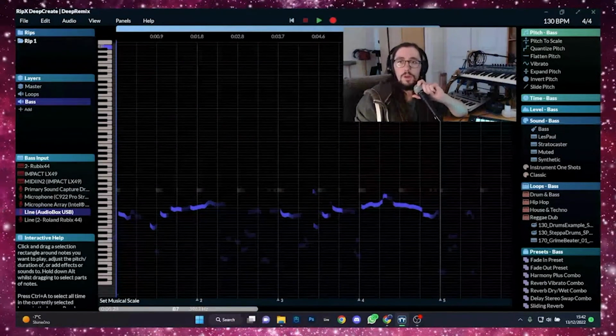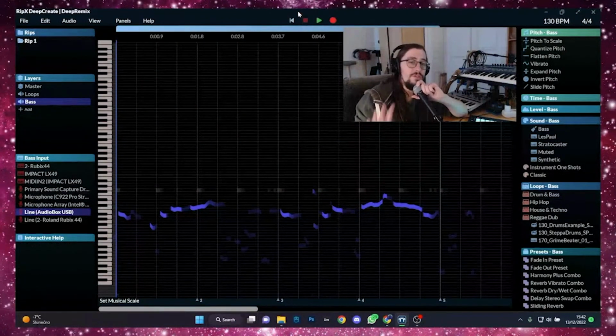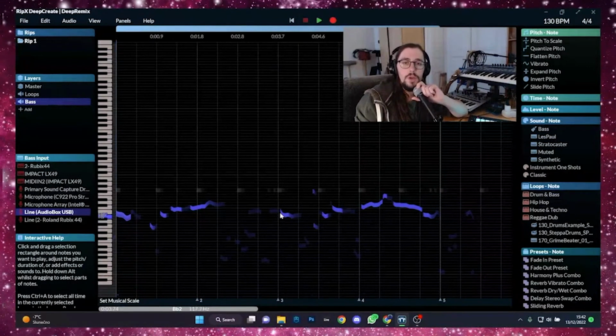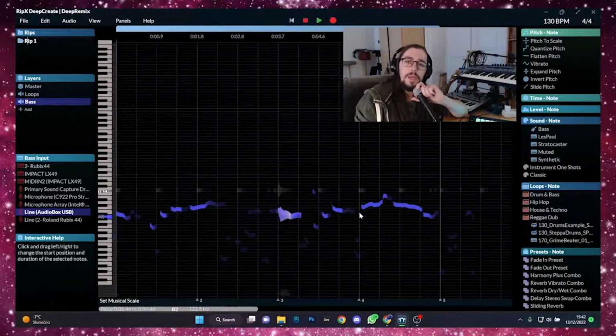Cool. So we have a bass line of my voice, which is going to suck. We're just going to play around with the quantization. Just make sure everything's on. The beginning parts are on what they should be.